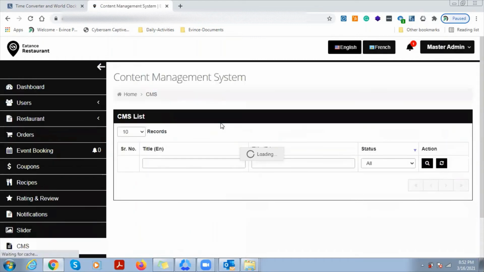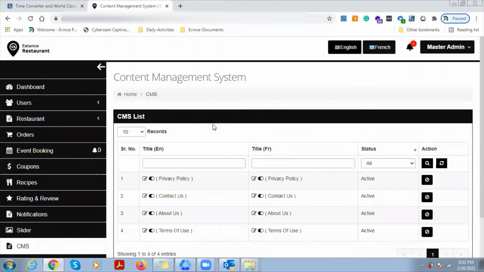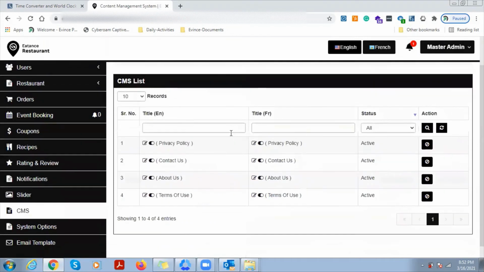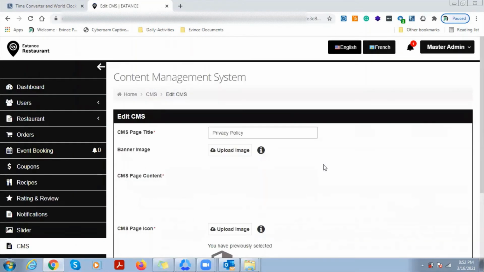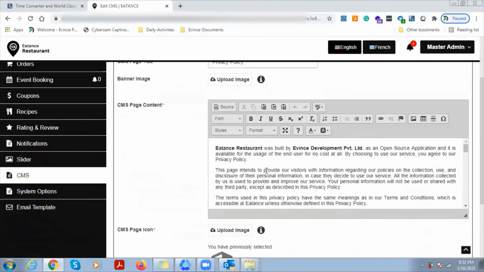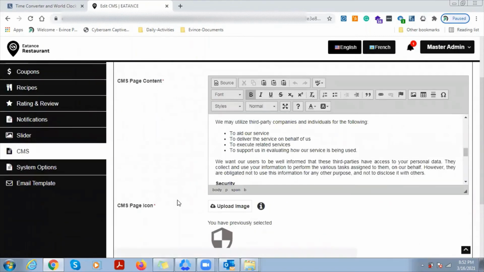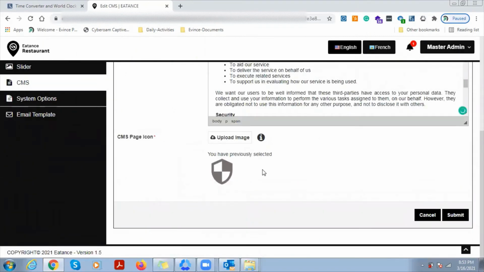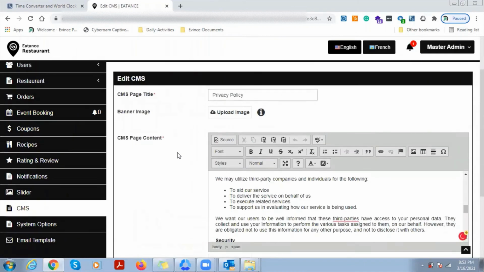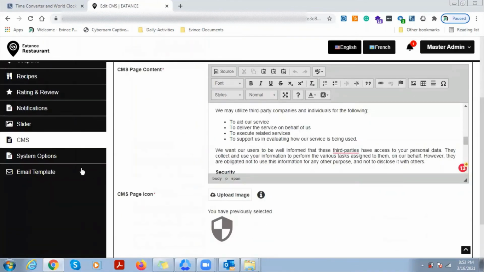For your customer application. Now going to the CMS list. By clicking on CMS list, it will give you the option of all the pages which have been created in the mobile application for customers to review. As I mentioned, this is directly controllable from the master admin. So you can edit it in real time as you want. You can change the title, image, content. You can specify the icon you wish to. There is a real-time effect which will go into the customer mobile application.